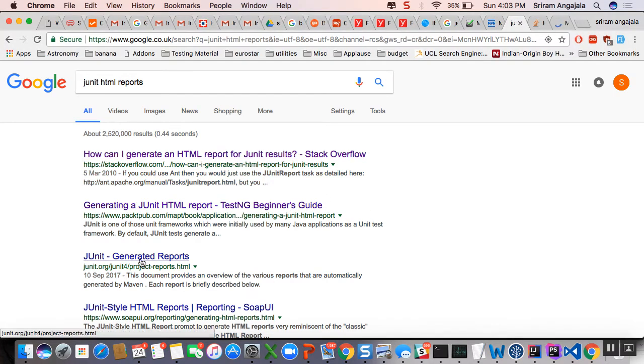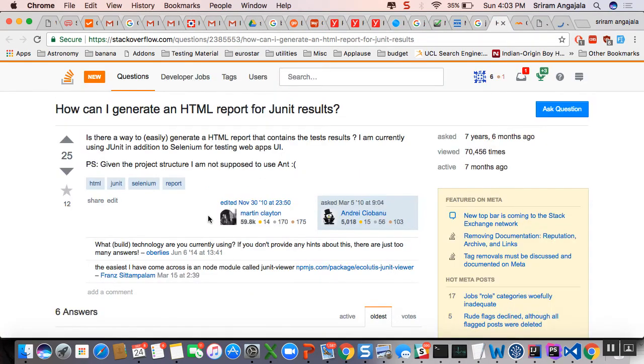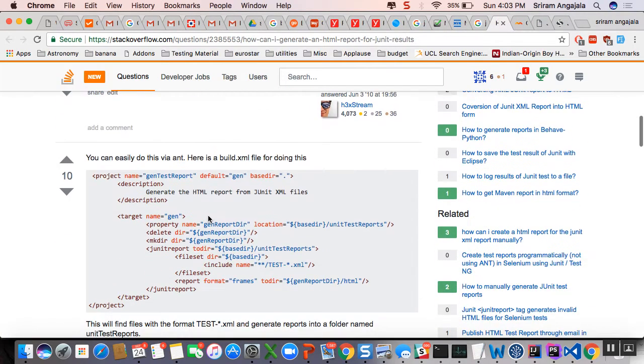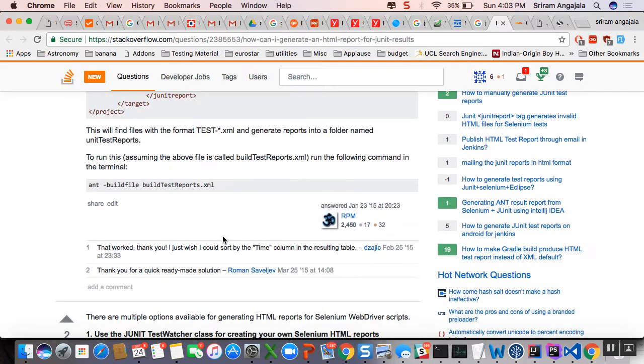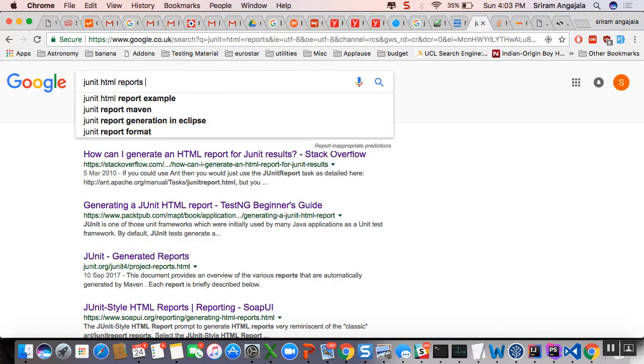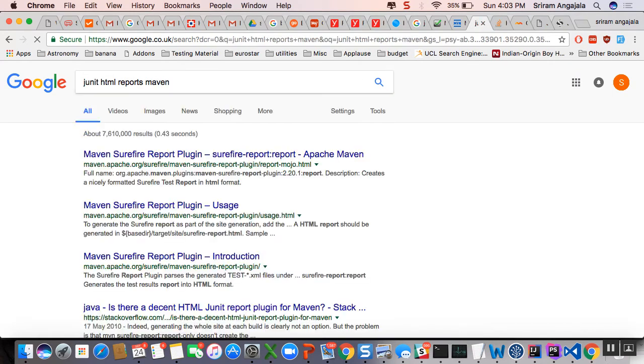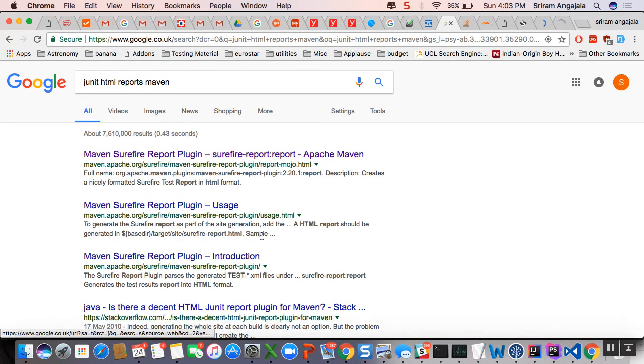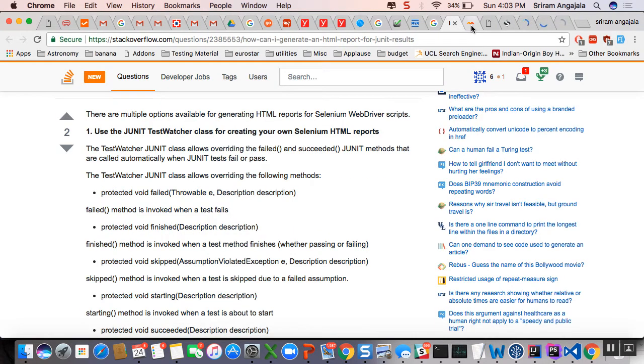Okay, let me see what kind of reports we can generate now. Reports, see, the thing is simple. What I'm doing here is I just need to add some plugin. That's it. Now in Maven, what you need to do is configure some stuff, then automatically the reports will come. Let's see what I can do.